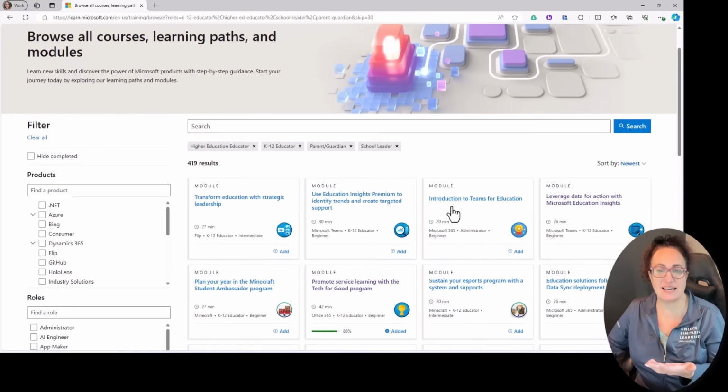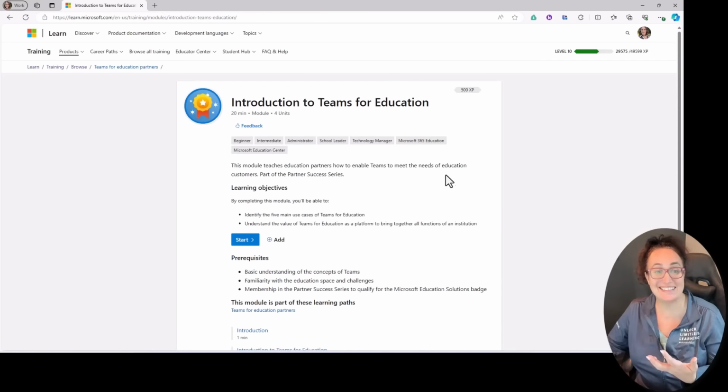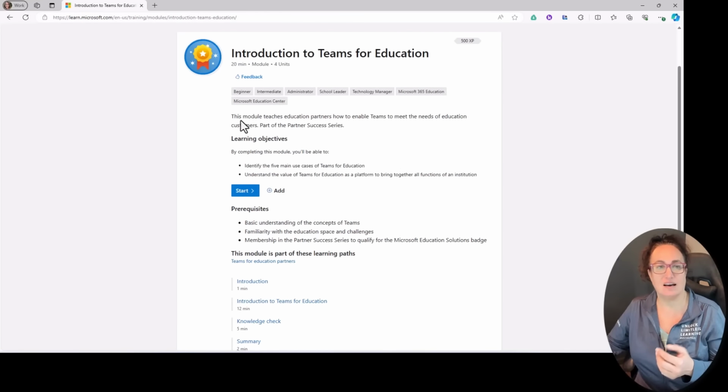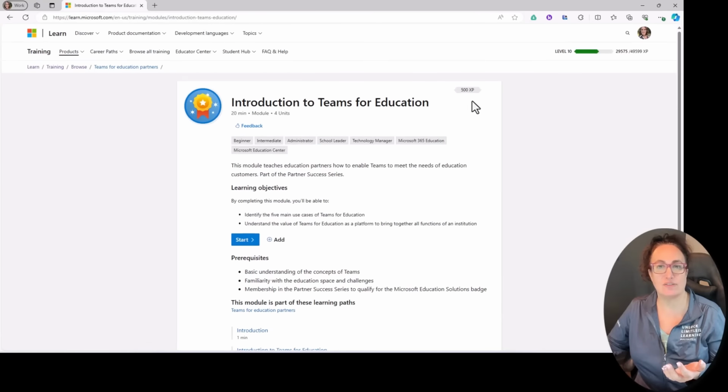And let's say that it looks like there's a newer introduction to Teams for Education. I can see it's only 20 minutes long, so I'm going to go ahead and click on that. So here I am in Teams for Education. Right now, because I haven't taken it, it's grayed out, and I haven't earned these experience points yet. Here are my learning objectives that I should be able to do once I'm done with this module.